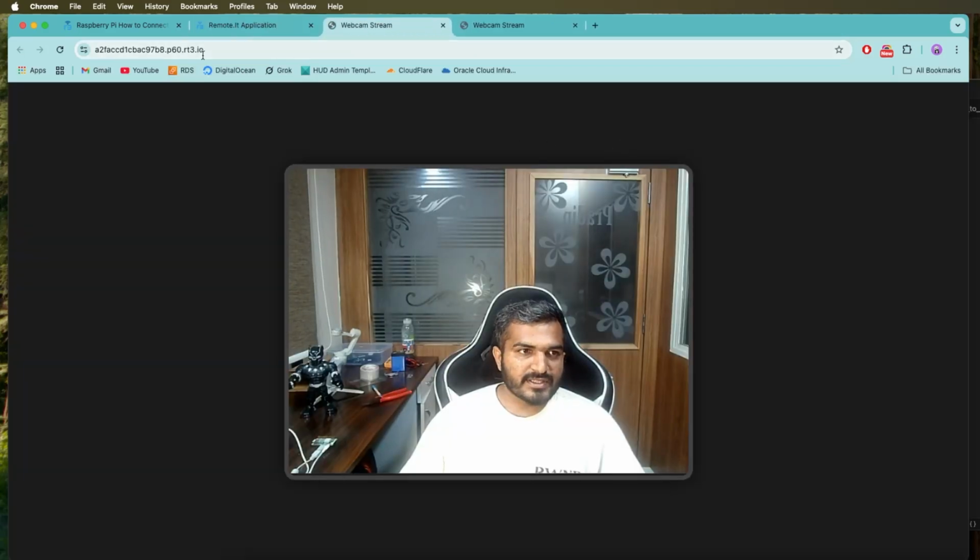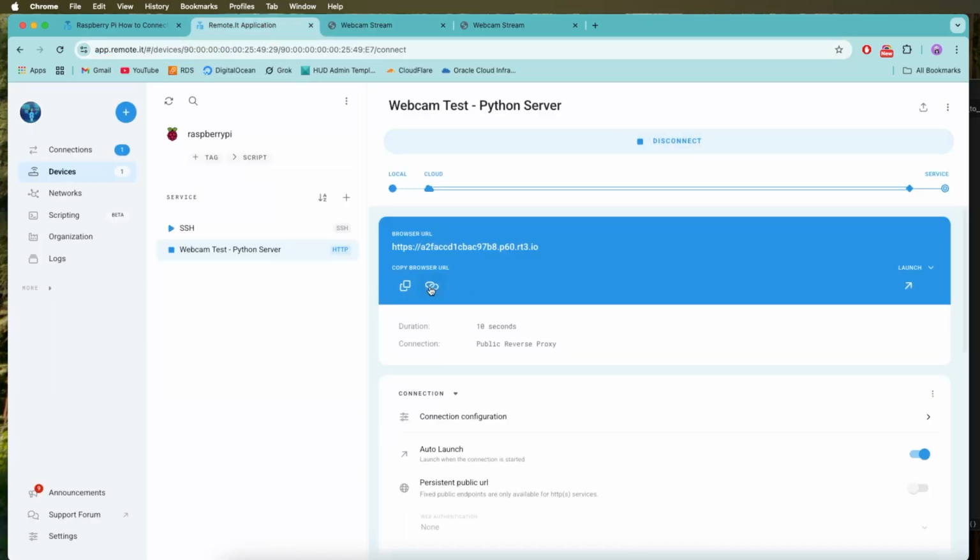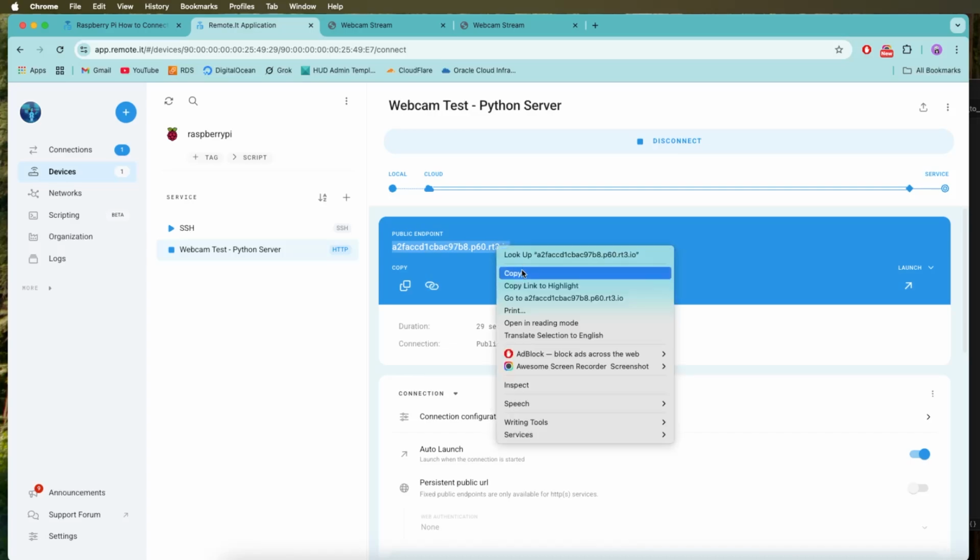As you can see, we are now accessing this same webcam and our HTML design using our Python server over the internet. So you can simply share this URL with anybody and they can access your stream, your project, your server, anything that you want to host on your Raspberry Pi. Anybody can access if you provide this URL to them.